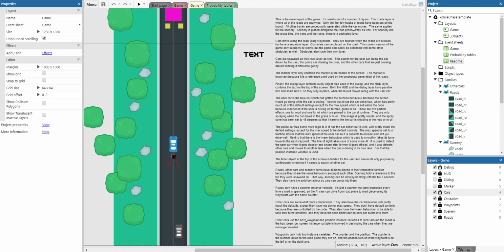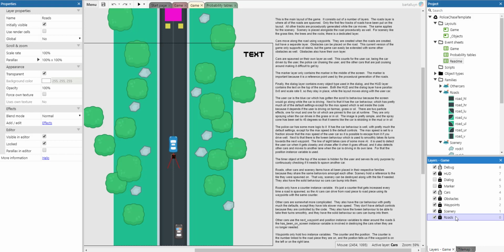Well, this is the main game layout. It consists of a number of layers. The roads layer is where all of the roads are spawned. This is the bottom layer. Only the first few tracks of the roads have been put on the layout. These 5 tracks here, or 6 tracks, a few tracks. All other tracks are procedurally generated where the car moves.